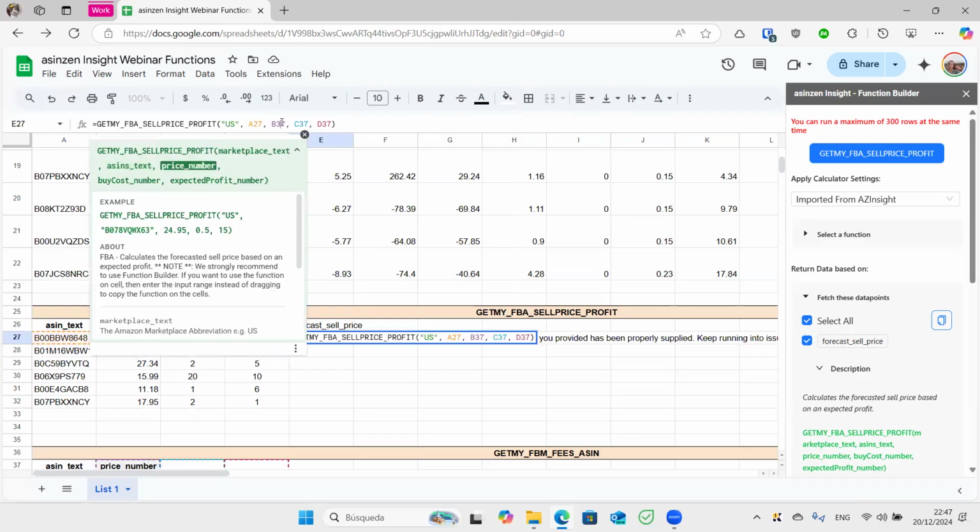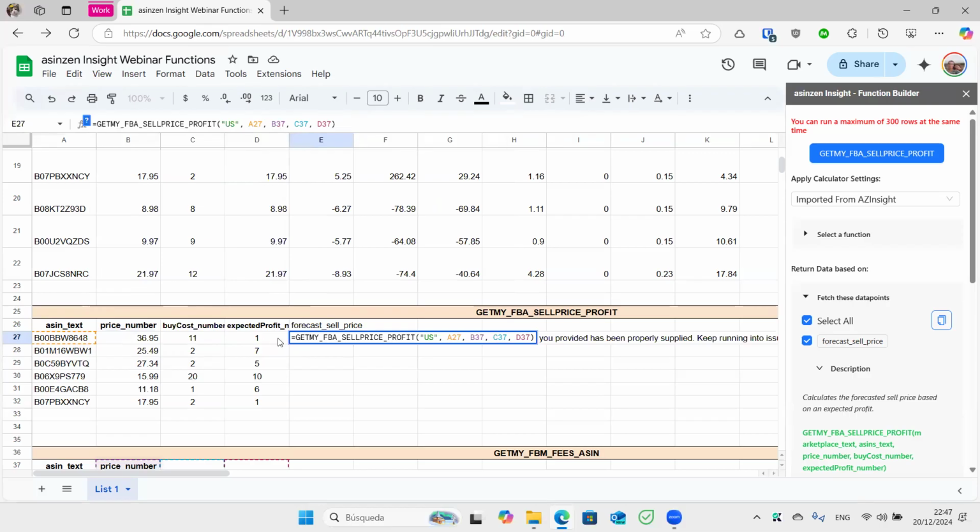It's something wrong here. I have some issue here. Now, it's 27, not 37.